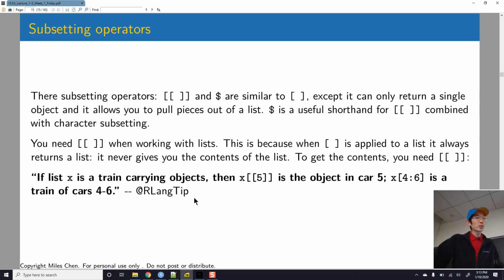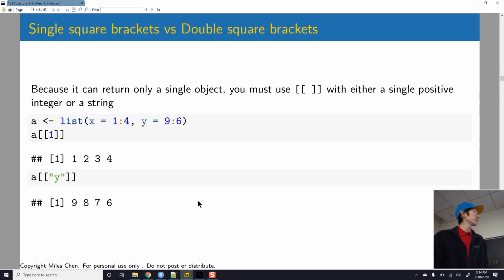Because you're going to be opening what's inside, double square brackets can really only handle one element in there. If you say look inside train car 5, it might come back with a list, and if you say look inside train car 6, it might come back with a vector. There's not some unambiguous way to combine these things of different types. So you can't say give me the contents of multiple train cars. You can only say give me the contents of one list element or one train car.